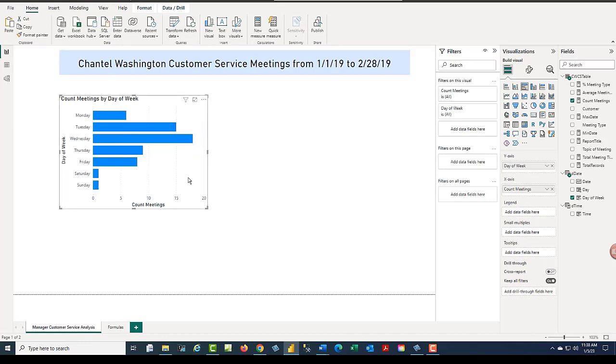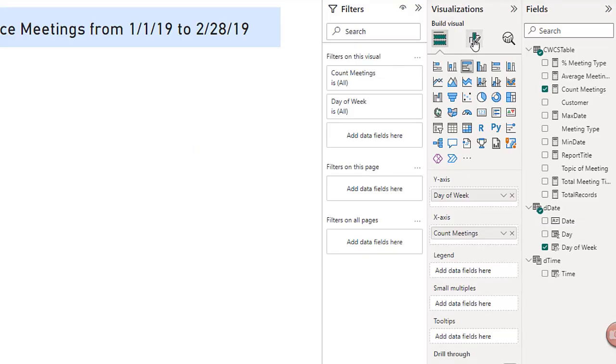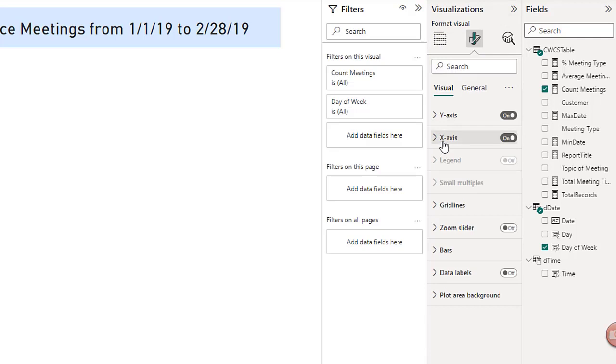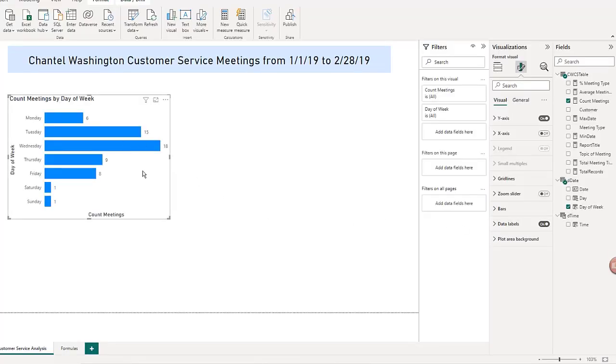Now let's put data labels and remove these numbers down here. We want to come over to visualization, and here's format. So the x-axis, that's the numbers, we want that off. Data labels, we want on. And that's looking amazing. Now, it would be nice, instead of just count, if we had percent of total.